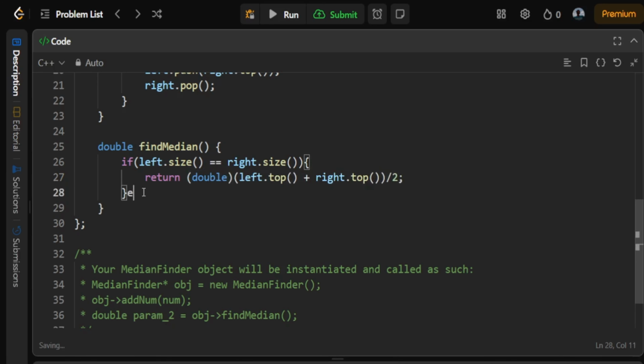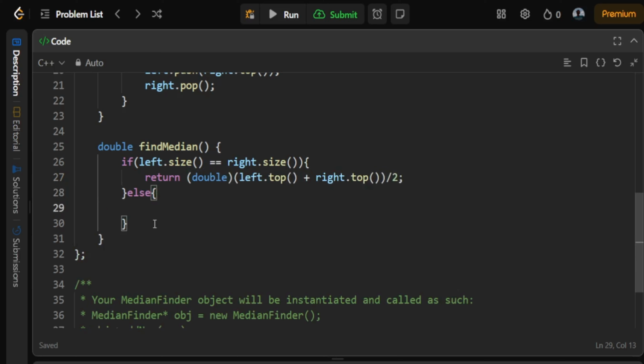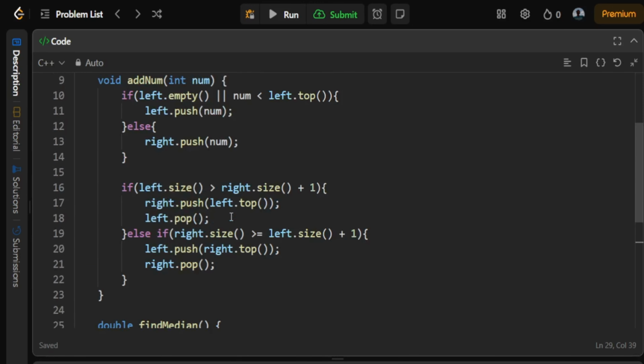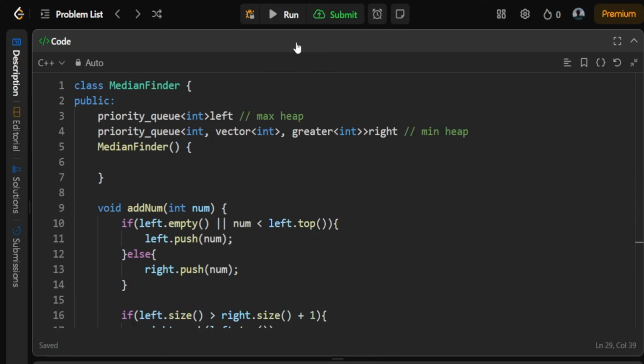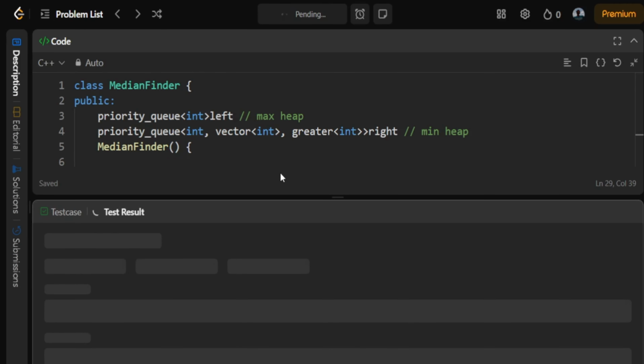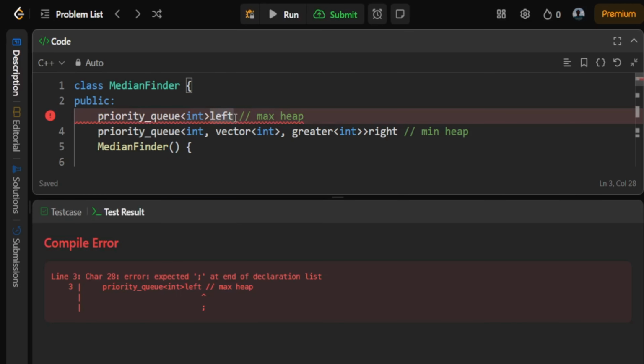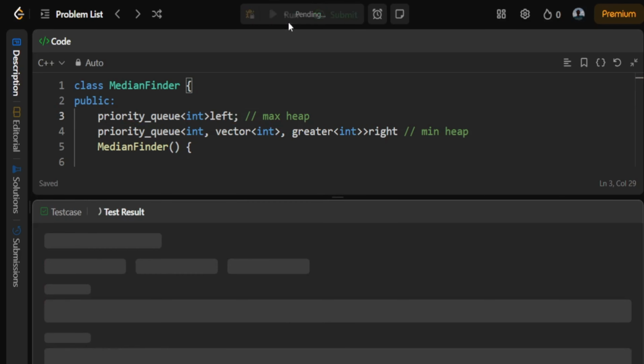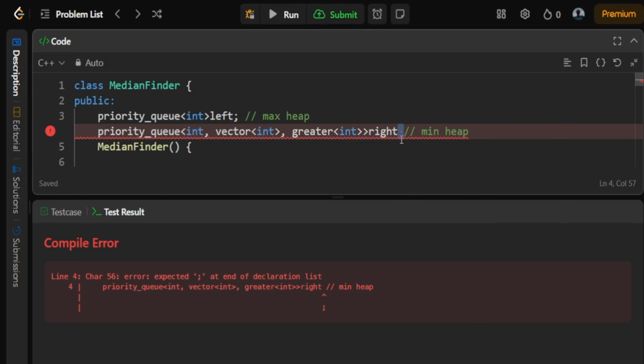And if this is not the case, in the else block, it means that the number of inputs is odd. If the number of inputs is odd, then firstly let me typecast it into double, and now I can directly return left.top. So this is our code for this particular problem. I hope it is clear to you. Let me run this. We have some compilation error. I forgot a semicolon. Now let me run this. Here also I missed a semicolon, so let me add a semicolon here as well.